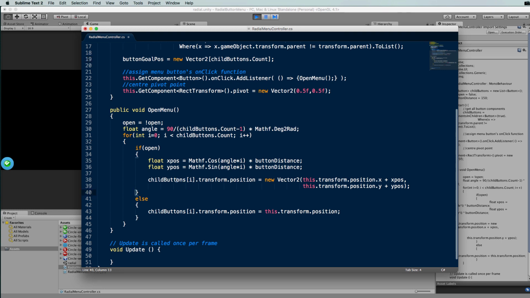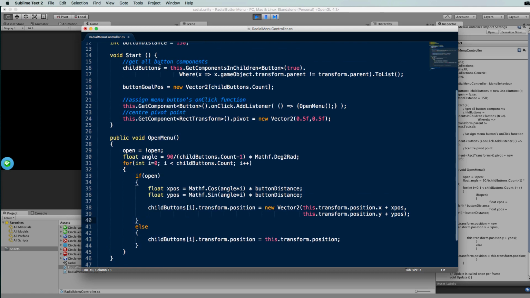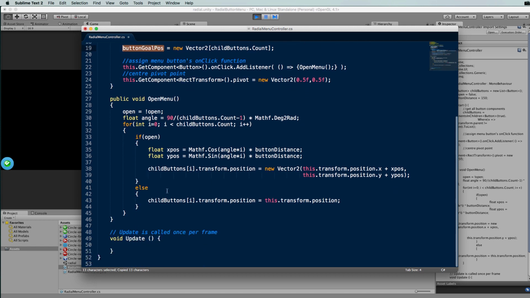Instead of setting the child button position, we'll actually put it into our vector array. So I'm going to copy that goal button pos and actually set the value here, and get rid of the transform.position so that this Vector2 that we're calculating will go straight into our goal position, and the same down here as well when we want to transition back.